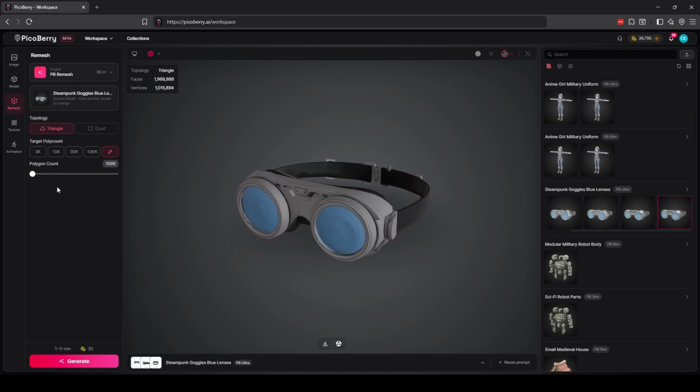Triangle meshes are ideal for real-time engines, while quads are better if you plan to sculpt, subdivide, or continue editing the model. Now, after that, pick a target poly count preset, like 10,000, or use the pencil icon to enter your own custom value. Once everything looks good, click Generate to start the remesh process.